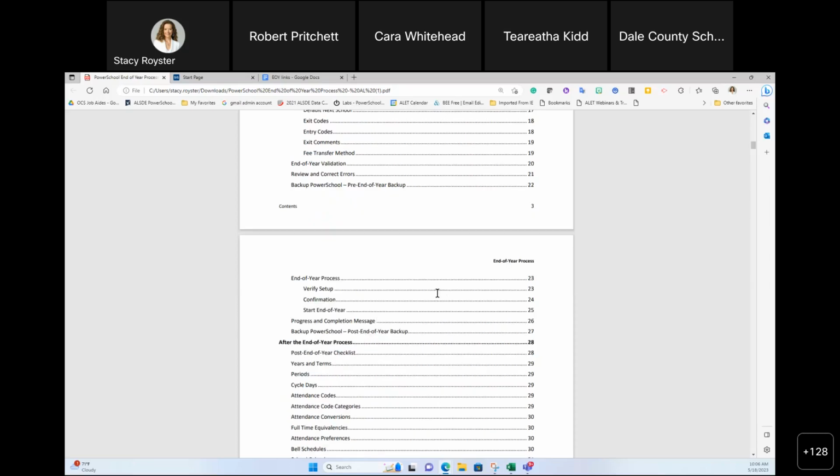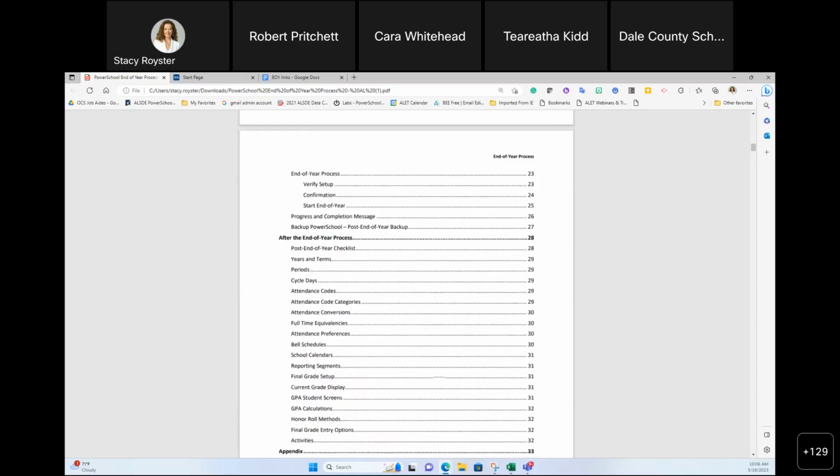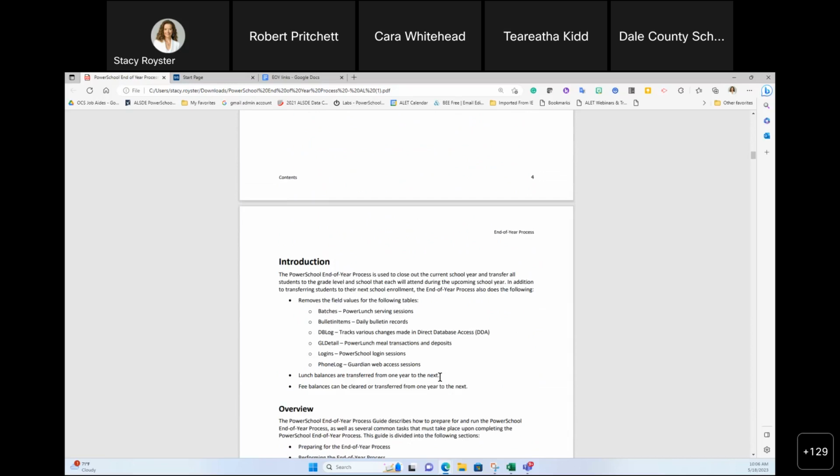This document also will walk you through what you can do after the end of year process so that you can start working in next year. I know from conversations with a lot of the districts that many of you have already started on this information. So all good things. We're going to go through this document and make sure that we understand what is going on.